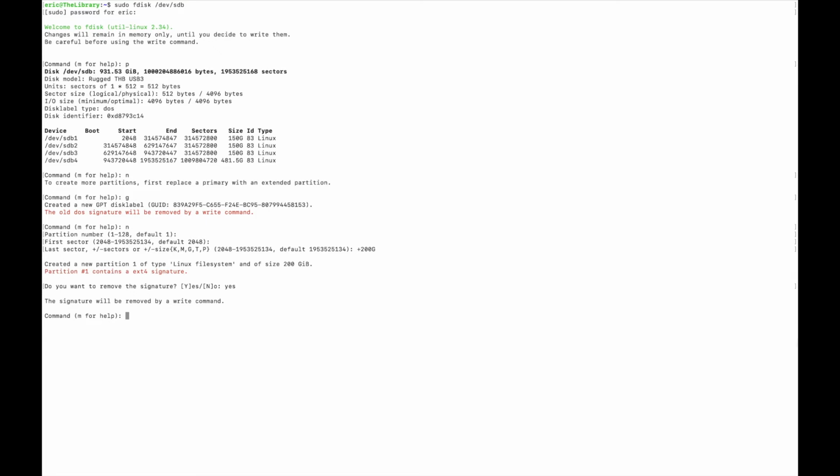Now I want to create the second partition, and I actually want it to be exactly the same as the first. So the commands will be largely the same. I'll start with n, I'll accept the default of 2, I'll accept the default starting position, and I'm also going to say plus 200 gigabytes.